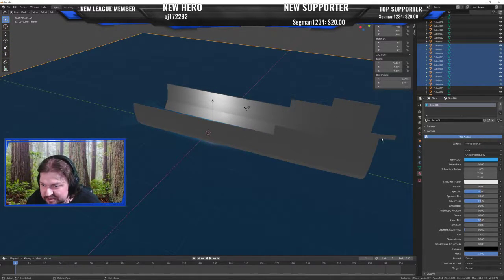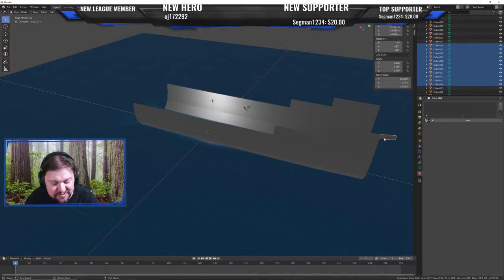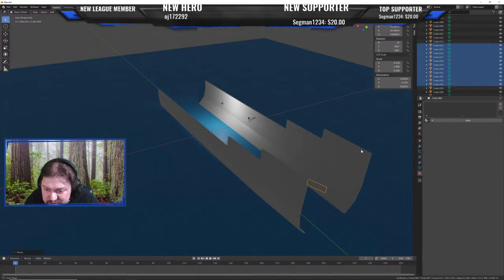And it looks like there's a little bit of a space right here. So I'm going to try to fix that. And we're going to hit G, and I want to snap it in a little bit more. There we go. That should work.